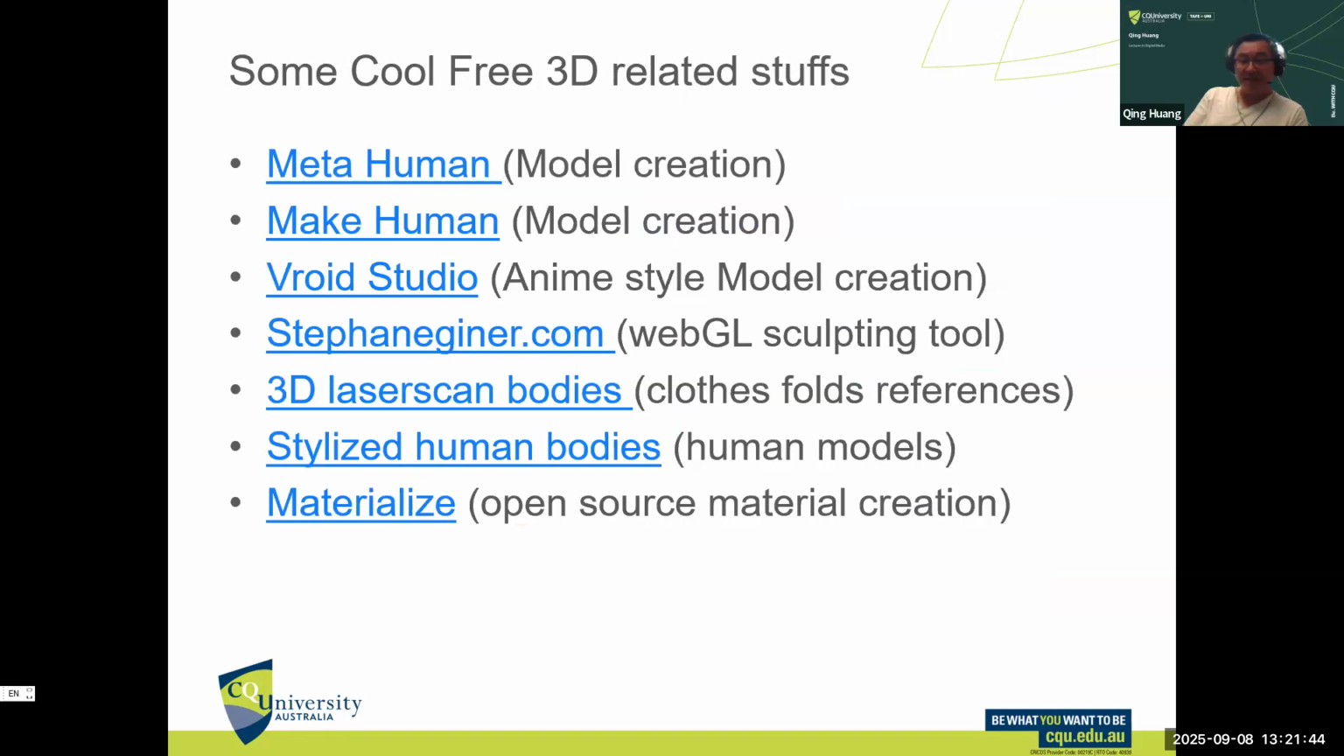All right, that's pretty much the overview of rigging. Any questions?